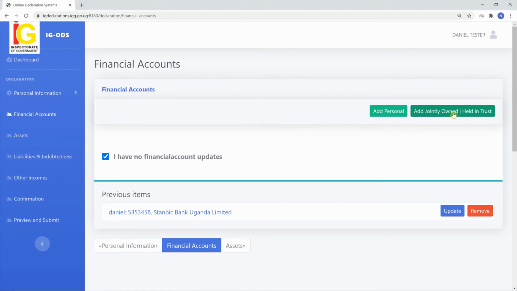Those are bank accounts that you have. Personal bank accounts are accounts you own solely, while jointly owned accounts or accounts held in trust are accounts you own with somebody else or own on behalf of someone else, like a child.